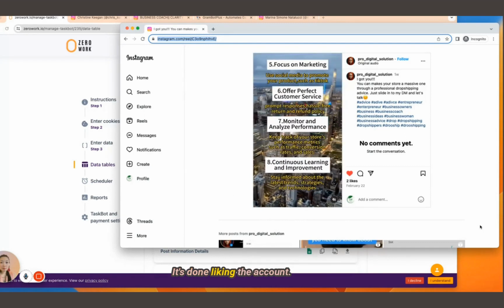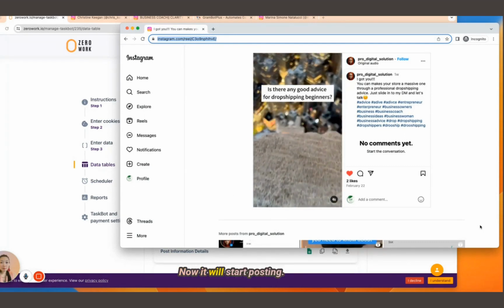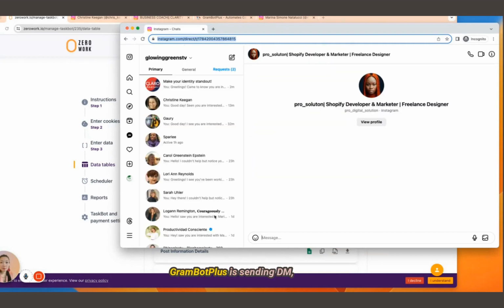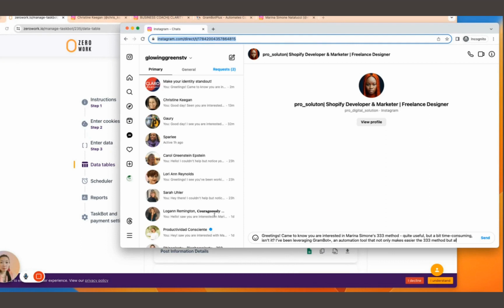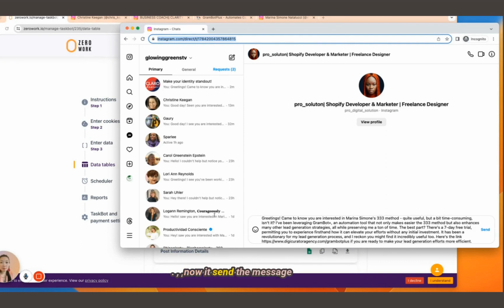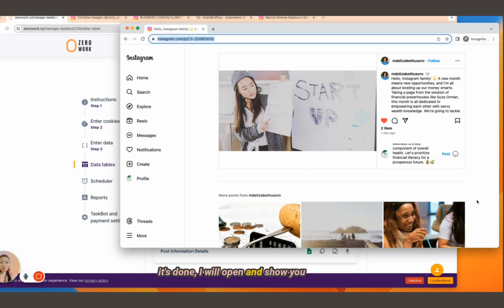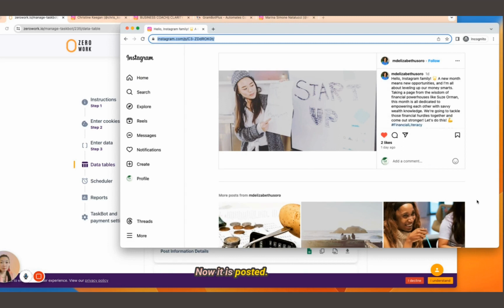It's done liking the account. Now it will start posting. Okay, so now it's posted. GramBotPlus is sending the DM. Now it sent the message. So now it's opening another one. As you can see, it's a new post because it's just 1 day ago. It now likes, and once it's done, I will open and show you the result in the final table. Now it is posted.